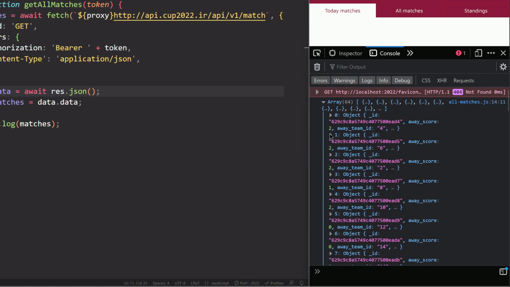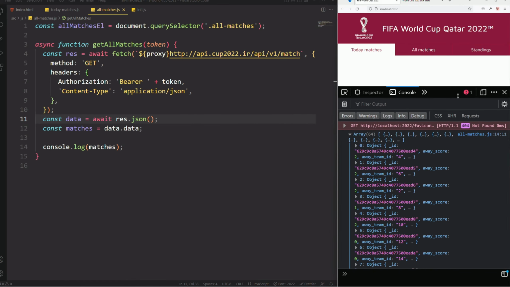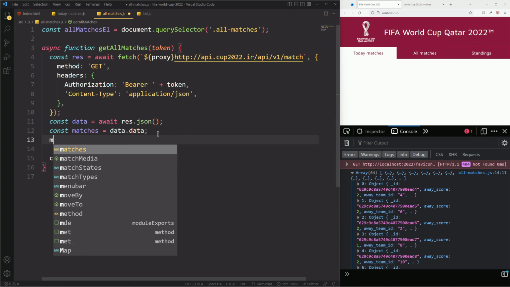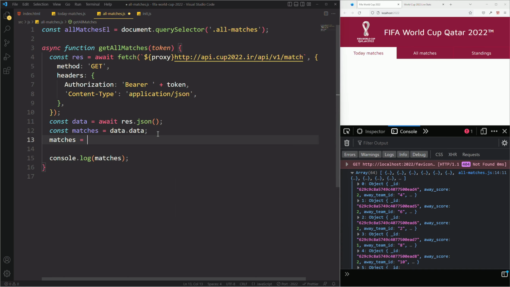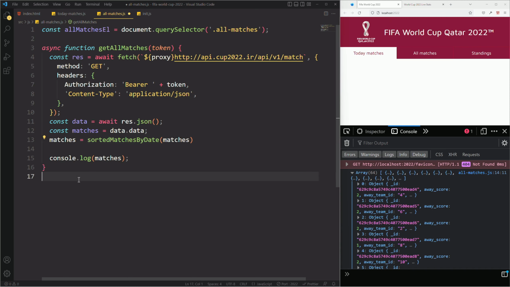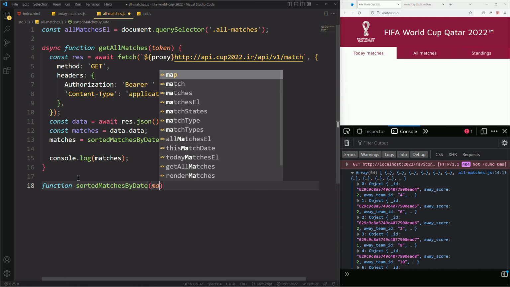So we need to sort this array by date. That's what I'm going to do here. I'm going to change the matches here with a sorted matches by date function. Then I'm going to pass in matches. So I'm going to create this function here. So function, then matches here.